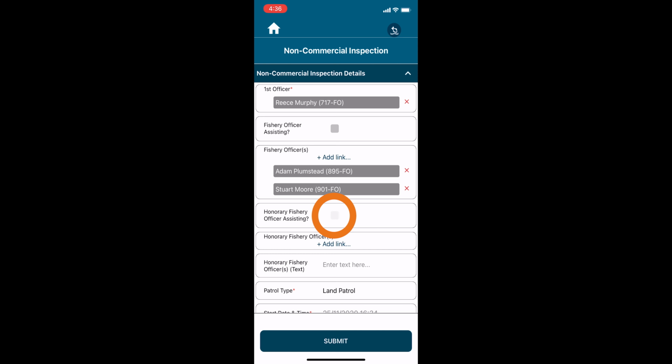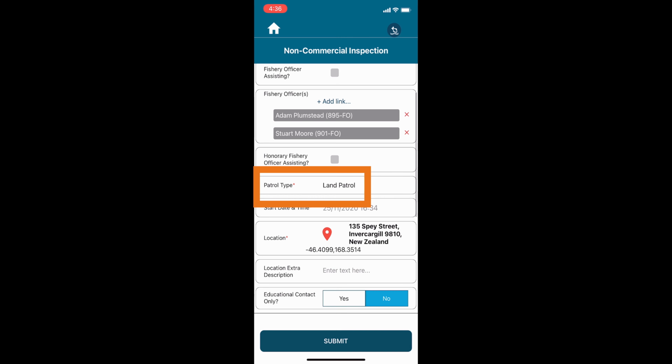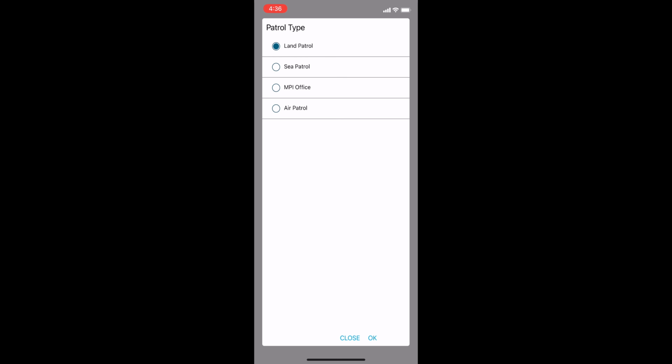You may need to tick the box and expand the FO and HFO assisting sections to check if any are attached. Next, select the patrol type. This selection will also be retained and carried over to the next inspection, so change if required.